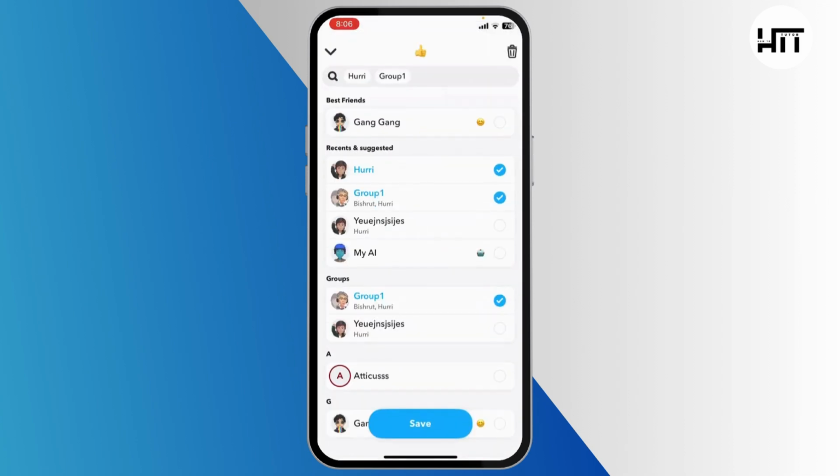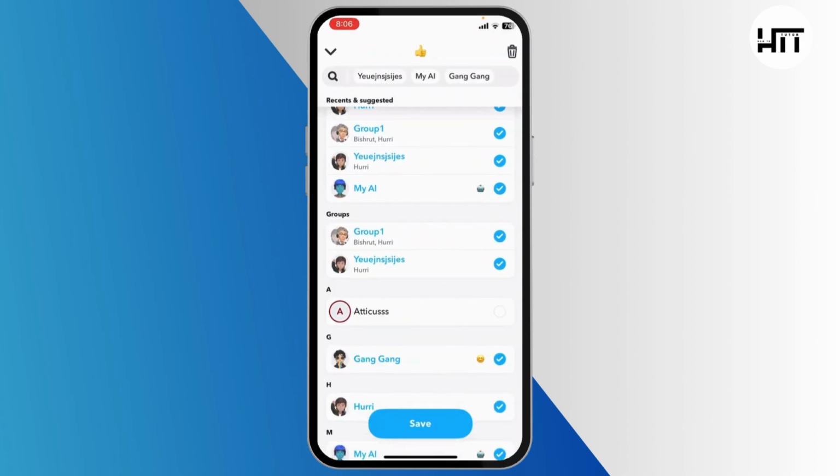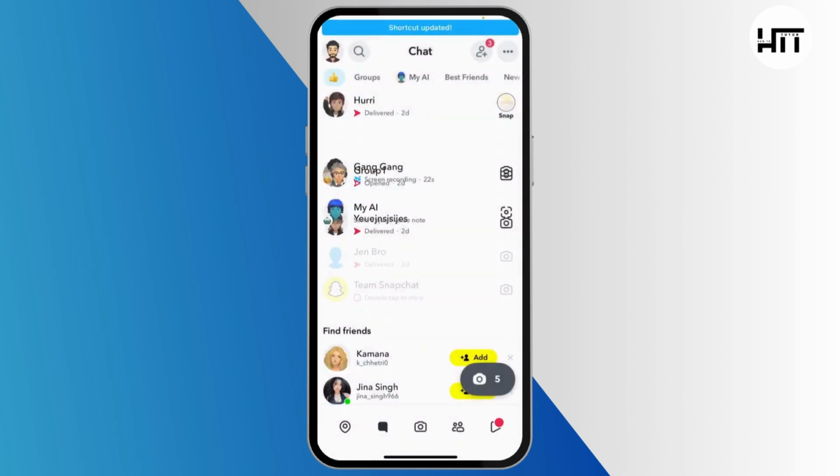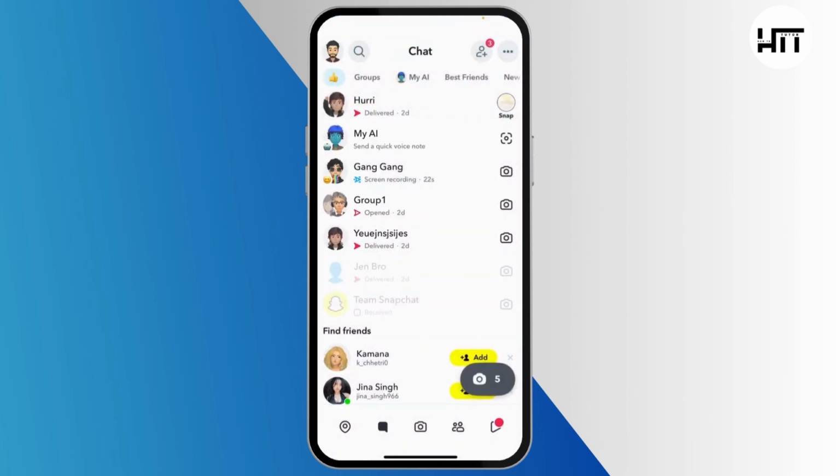To do that, long press on the shortcut and this section will open up. Now all you have to do is add more people by selecting them. So after you do that, you can tap on save and you'll have updated your shortcut. And that's basically it.